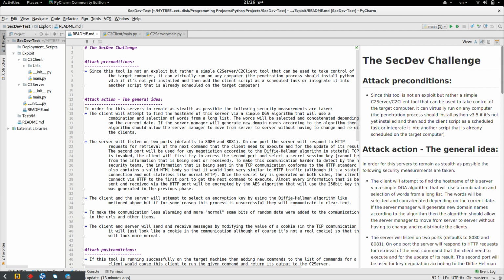And this will allow the attacker to update a certain file on the server side. That file will be generated on the first handshake between the client side and the server side. Once this file is updated with new commands that need to be run, the client side will pull that list of commands, run those commands, and upload the results back to the command control server.